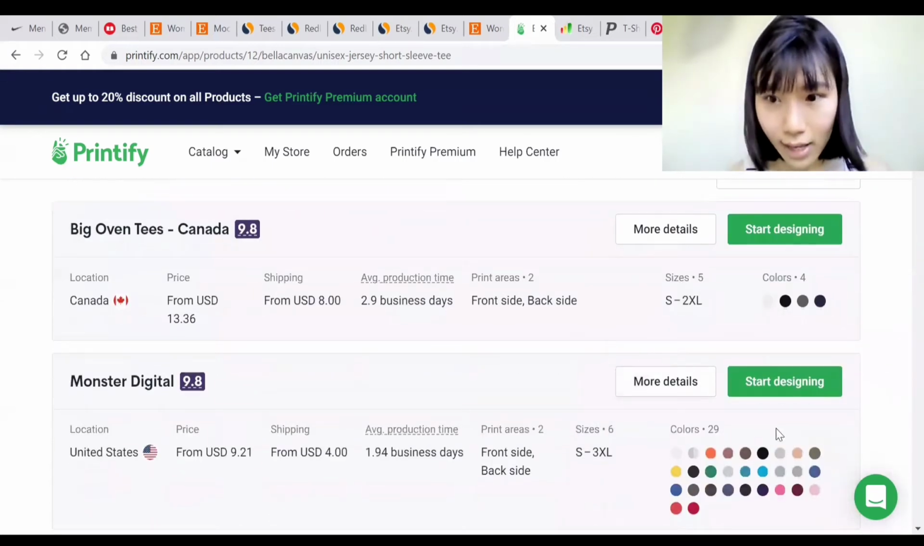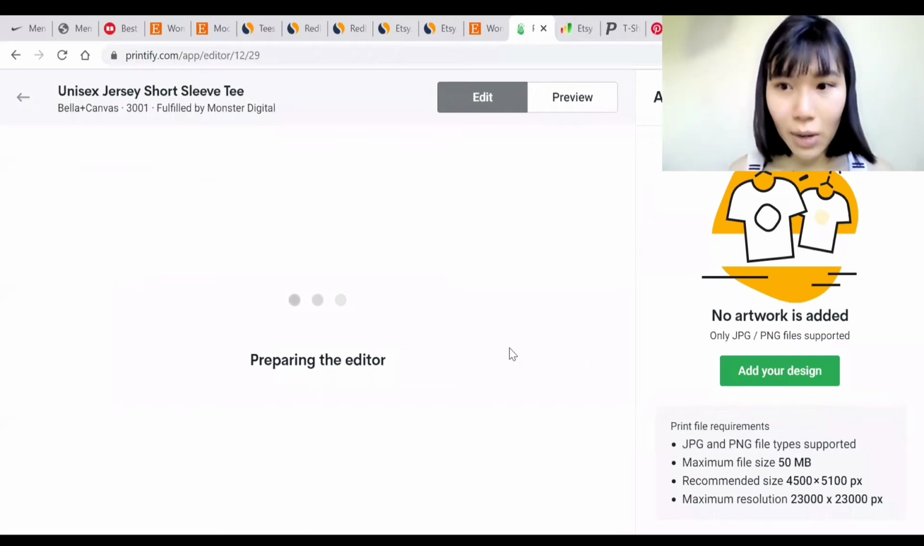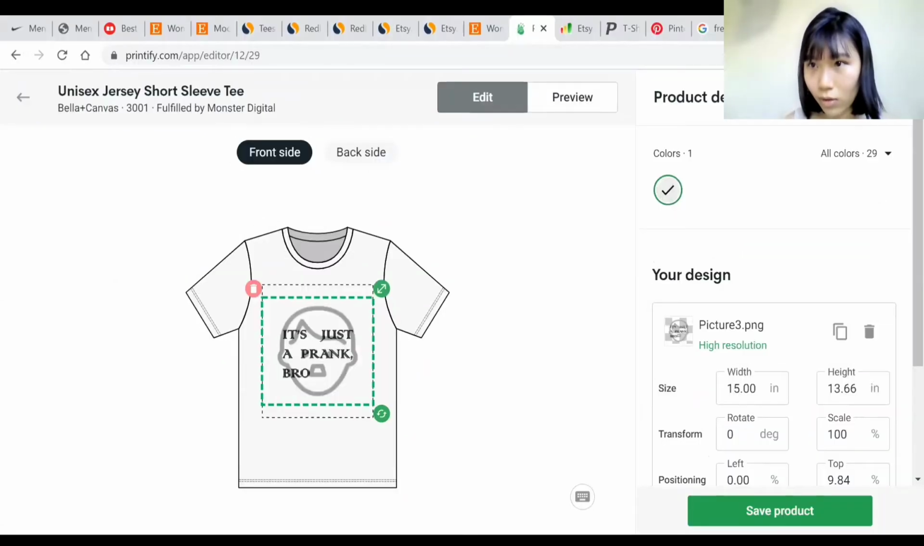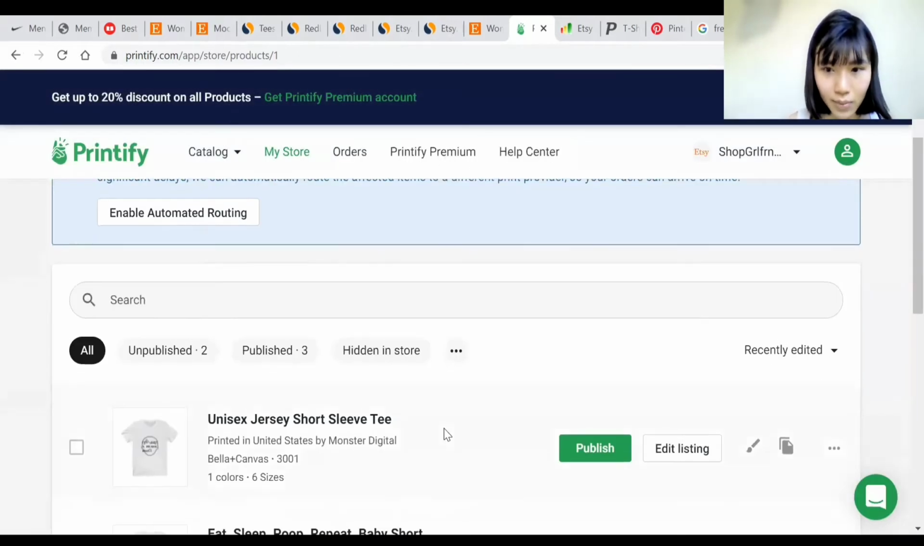All right, and I can start designing. So remember the design that we have gotten. We are going to upload the design from PowerPoint to be loaded onto Printify. If your photos are low resolution, it won't be accepted. And then we go save product if I'm happy. And if you want, you can also have the option of uploading a design on the back. And here we have it. Unisex jersey short sleeve t-shirt tee.